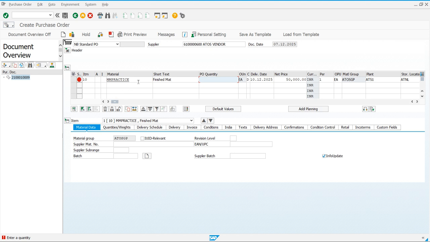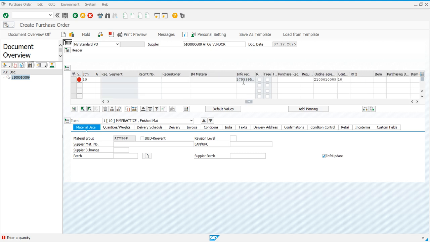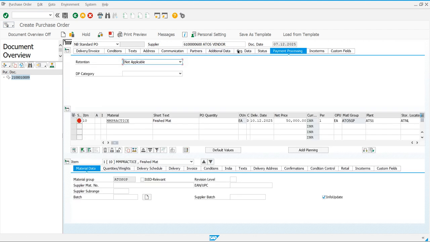So the material number, delivery date, net price, and the plant, material group, storage location, and you can see the system picked the info record number also, and our contract number. Contract number is nothing but the agreement number and the line item. So the system will automatically pick these details from the contract, and in the header also you can see the org data. In org data, our purchase organization, purchase group, and company code are automatically picked.